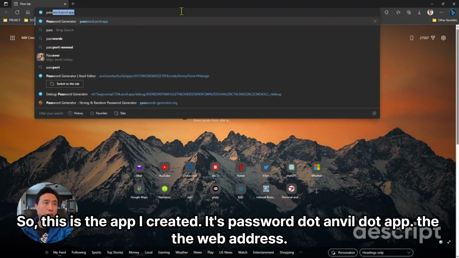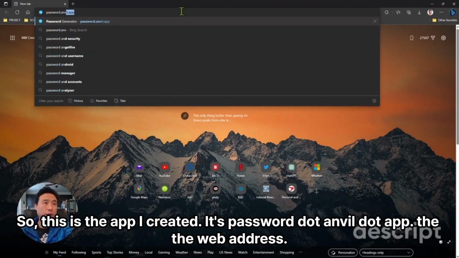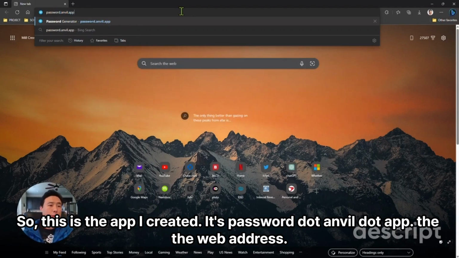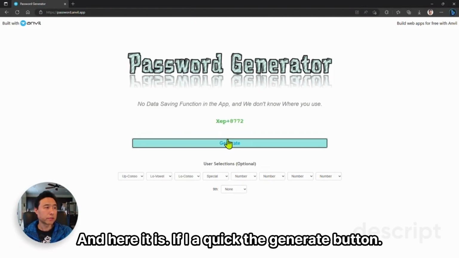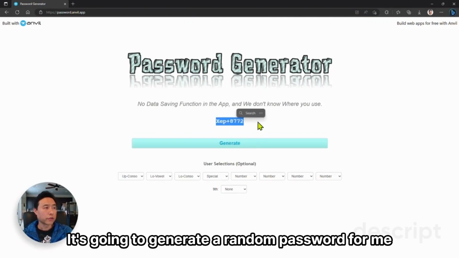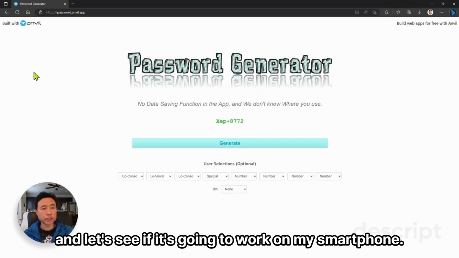It's at password.anvil.app. This is the web address, and here it is. If I click the generate button, it's going to generate a random password for me. And let's see if it's going to work on my smartphone.